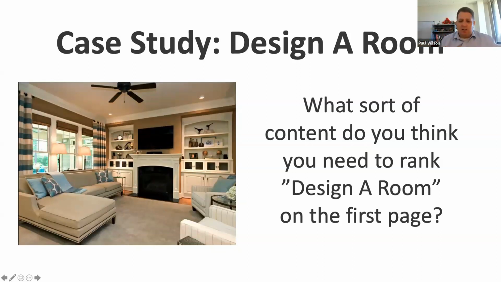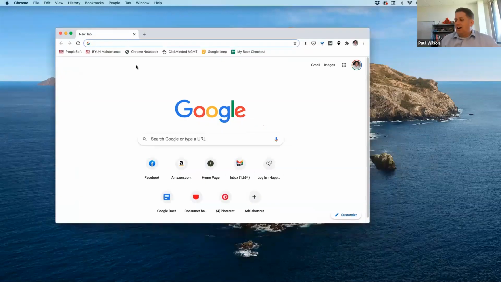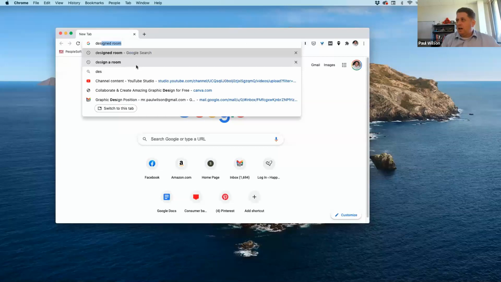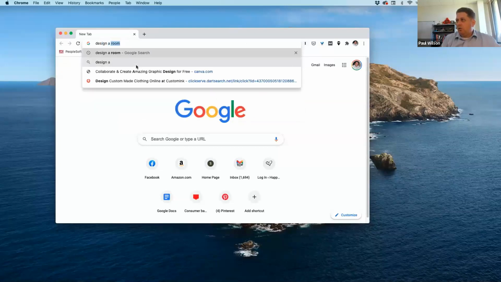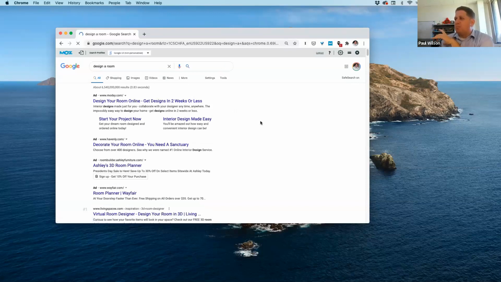Let's pull up our good friend, the internet and Google, and see exactly what Google wants. And I honestly have not seen a better case study. All right, so we'll put in "design a room." Now you'll see with the ads, it's kind of a mixed bag. "Design your room, get designs in 2 weeks or less." This is kind of what Sarah was doing. And that's how you're really going to get at the top with this sort of thing.